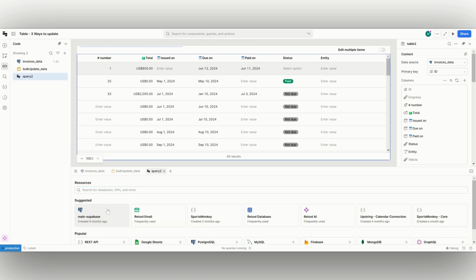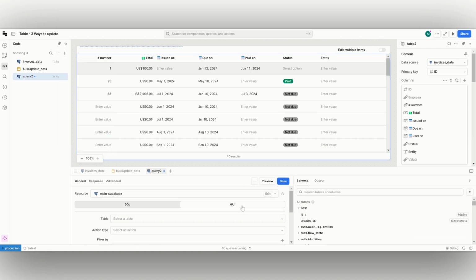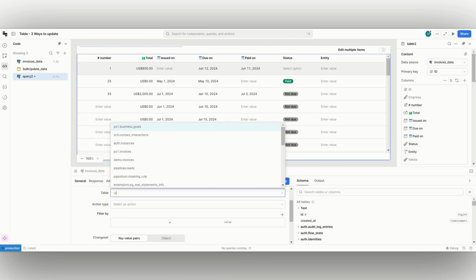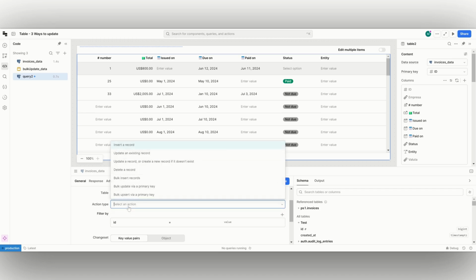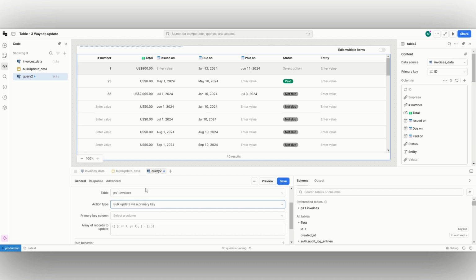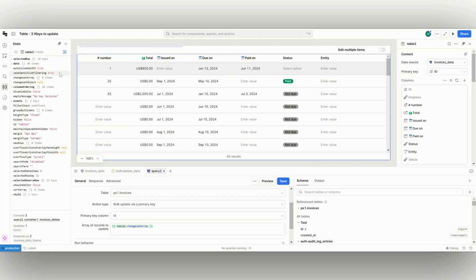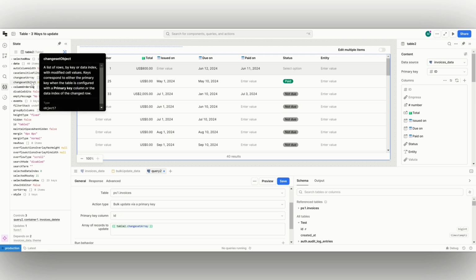Resource query, your database. I prefer the GUI for this. Select your table. What is the action type? I will bulk update by a primary key. Select the primary key in your table, which is ID, and we will select table to change set array variable. Now, if you right click on your table and view state, you'll see that you have at your availability 2 objects, change set array and change set object.